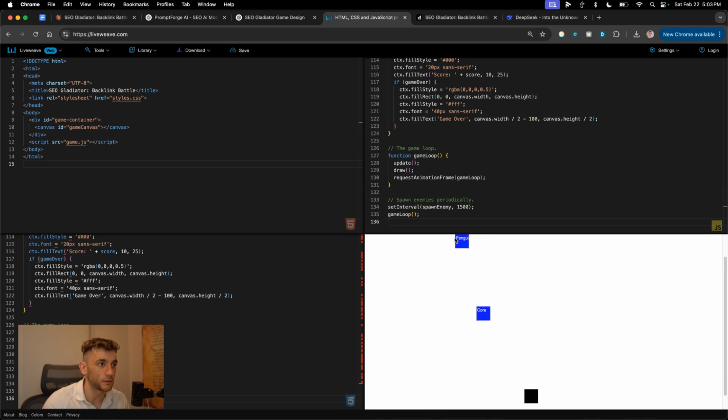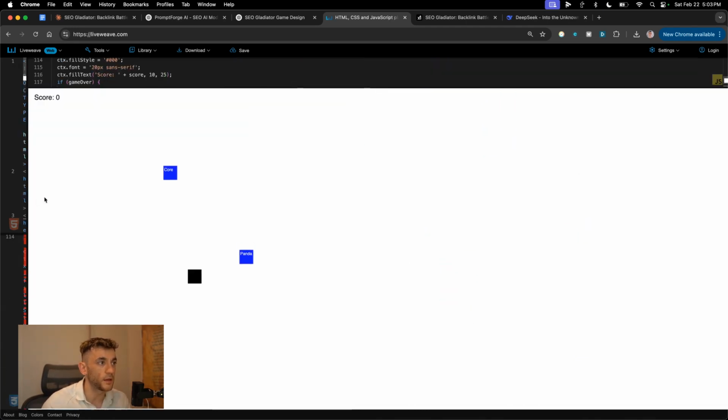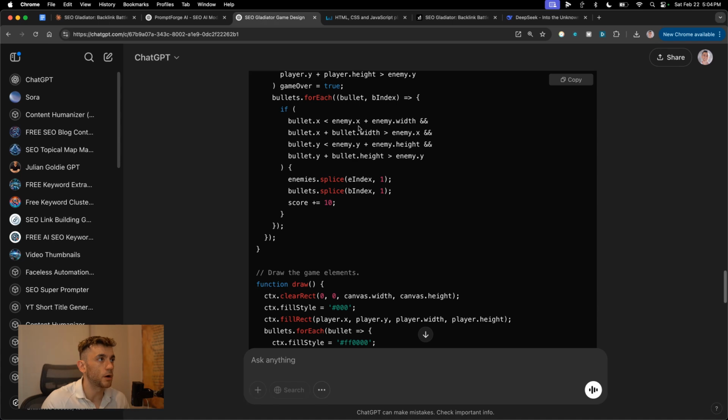It's like Space Invaders, but for SEO. Look at that. We have to dodge the core updates, the Penguin updates, the Panda updates. That's pretty cool, to be fair. I would say the mechanics of the game work beautifully as well. That's worked perfectly first time round. It's definitely better than Claude's game. Let's see what Grok came back with.